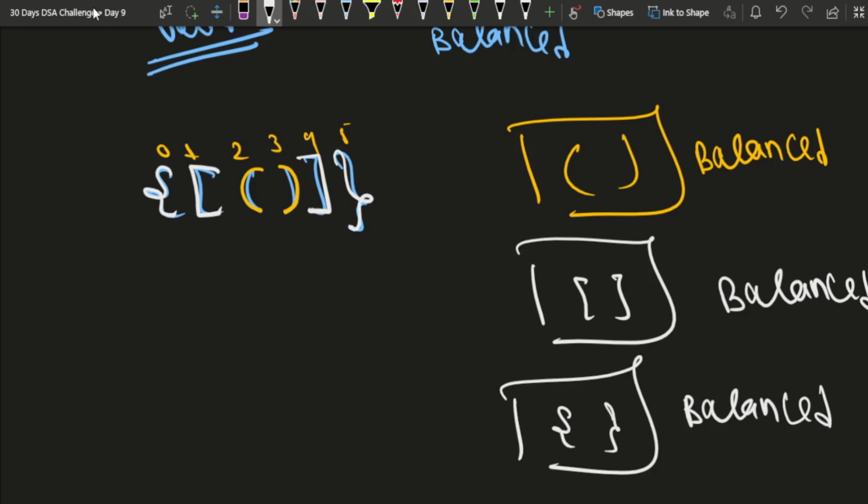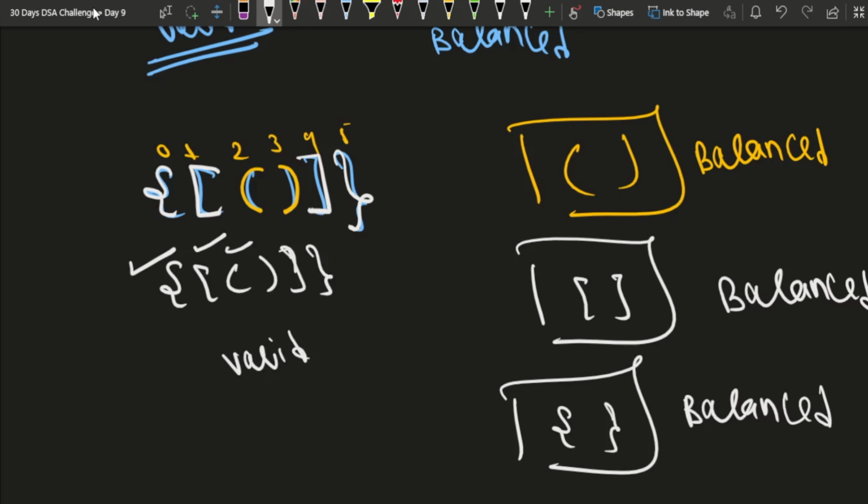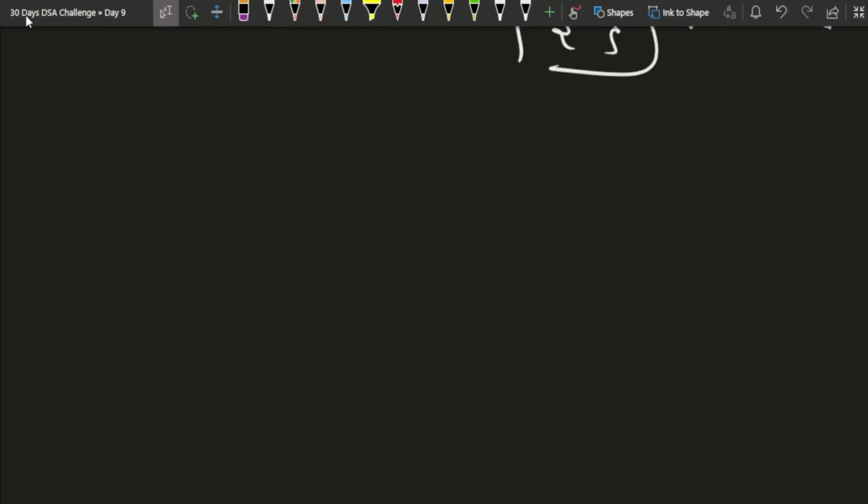So we came to a conclusion that for every opening bracket, whether it is an opening curly bracket or an opening square bracket or an opening parenthesis, we have the corresponding closing bracket. So it means that this is a valid input. This is our valid input, so we have to return true. It is balanced.